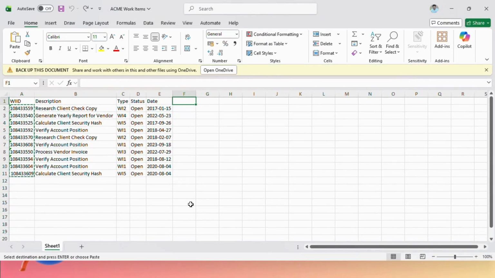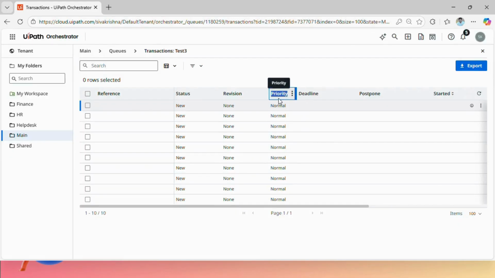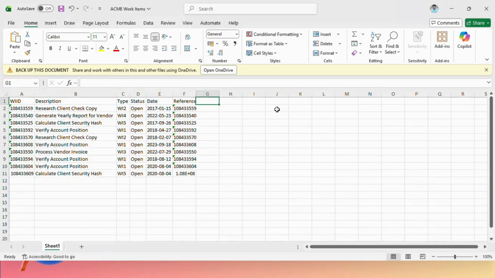First I am going to add the reference. The column name should exactly match the Add Queue Item column names, right? So let me add the reference column name. My reference would be Work ID. So here I am going to copy all the work IDs and paste them here, right? And then I am going to mention the priority. So let me copy the column name.